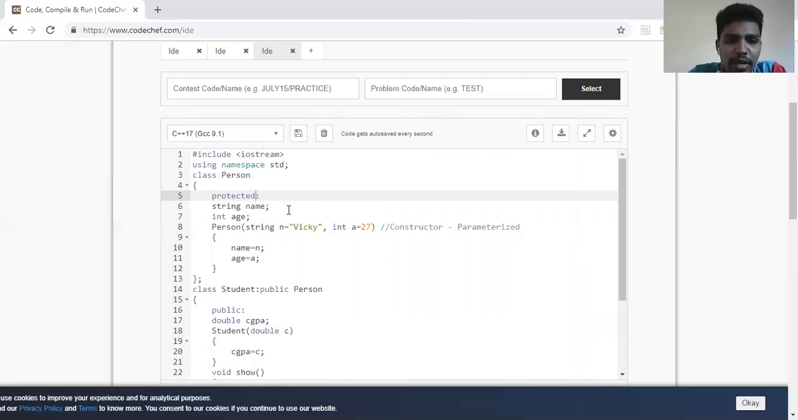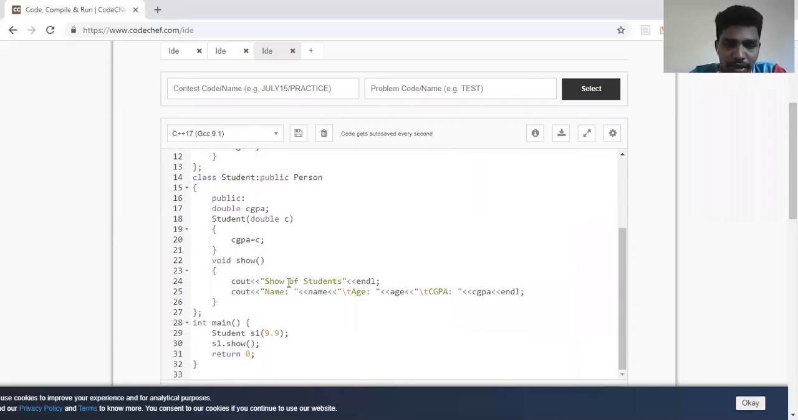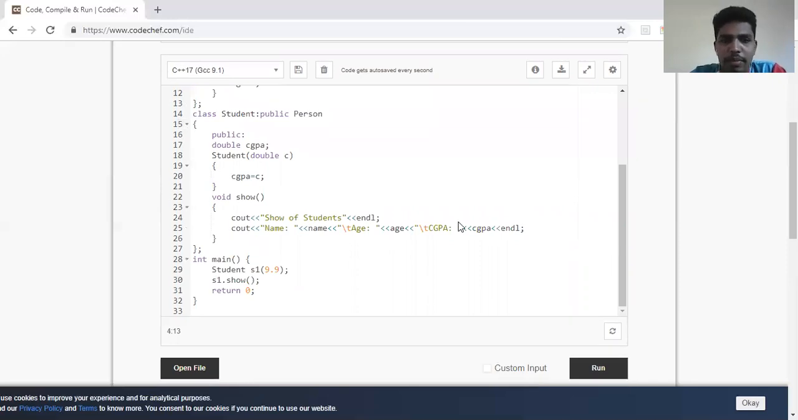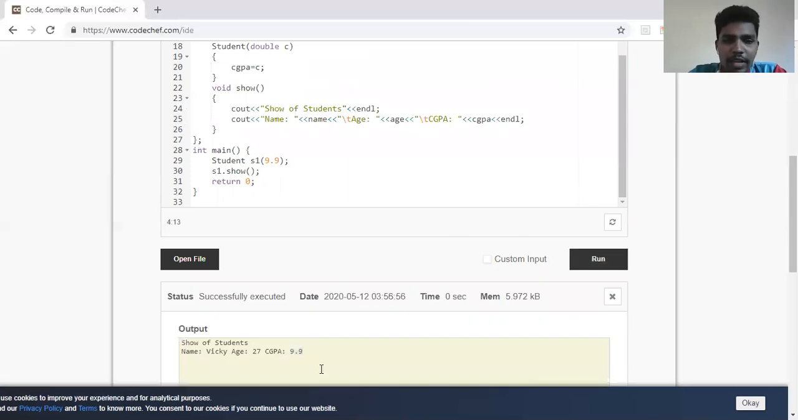So what do you mean by protected? If I tell someone as protected, only the child class can have access to it. Fine. Okay. So now let me run this program. Pretty much I'm getting the same output. So you can see here, it is the same output.